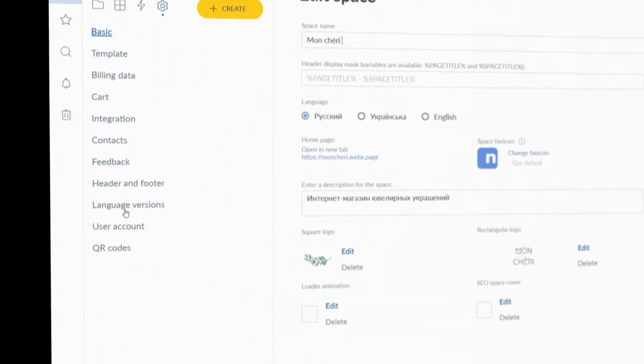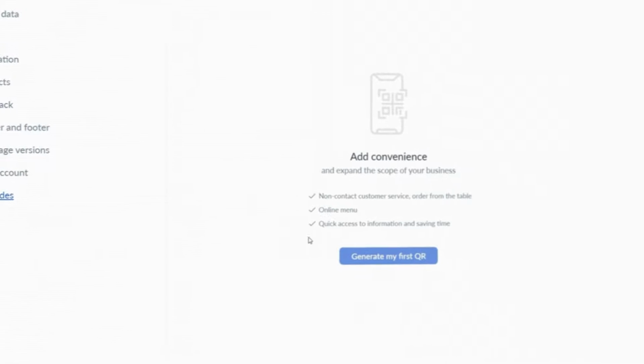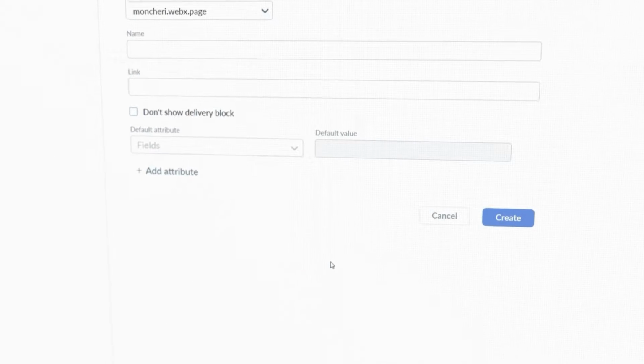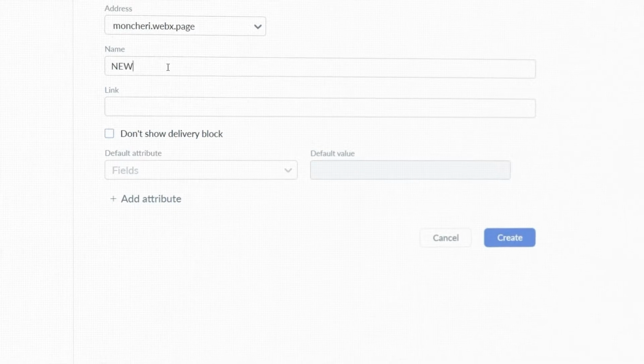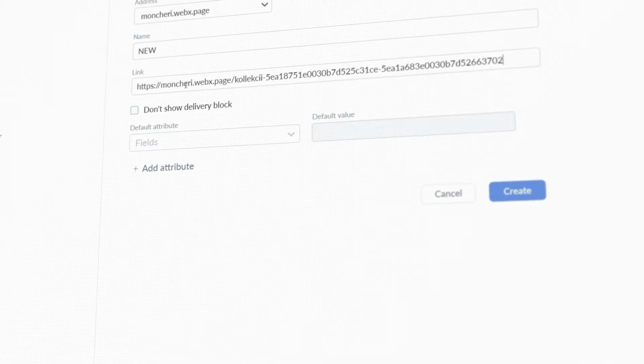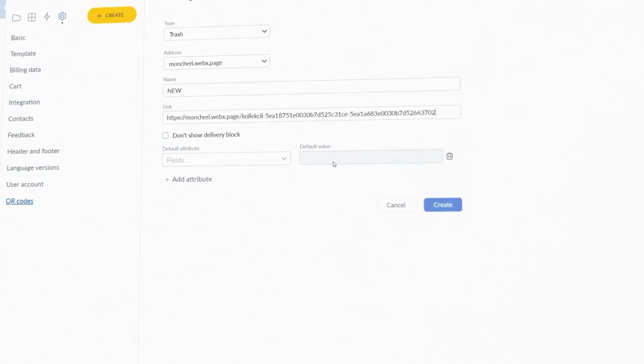In the Settings menu, select the QR Code tab and the button Generate My First QR. Here we select the field Type, Domain Address, enter the name and paste a link to which the scanned code will lead in the end.